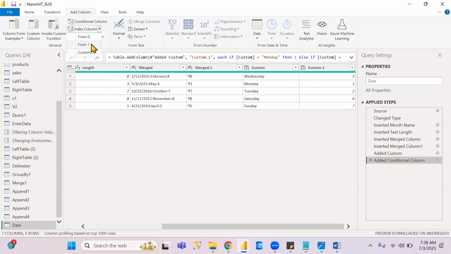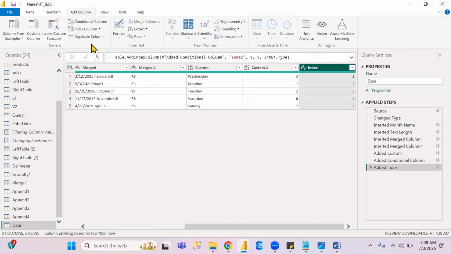Next one, from one. What is from one? It means starting with one. Previously it started with zero, now it will start from one. One to however many rows there are, and for all the rows it will generate sequential values. Understand clearly or not?